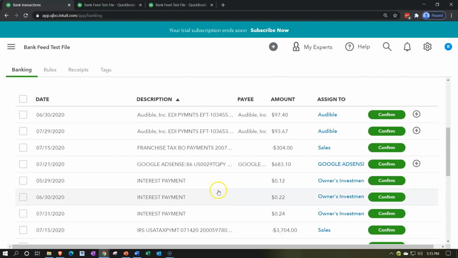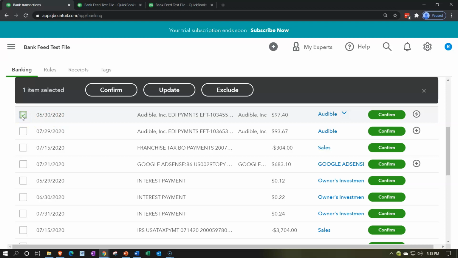So I'm going to go down and I'm just going to say, all right, these two look good to me. These are going to the Audible income. So, and the rule is applied. I'm going to select this item, hold down shift and the next item, and that allows me to select multiple items at one time. I'm going to confirm those.